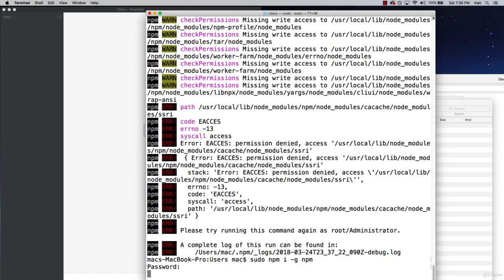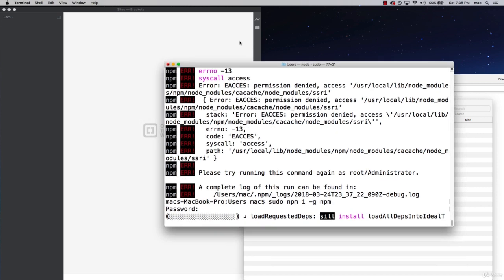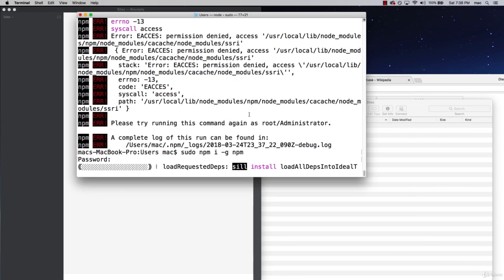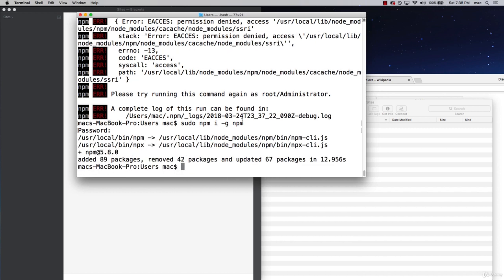We need to enter our password. Once we do that, it's going to install it as the super user, so it's going to give us permission to all of these directories that we weren't able to install it on. So this is an update of Node Package Manager. You might not need to do this, depending on how updated your system is.